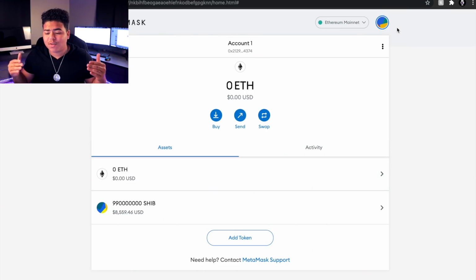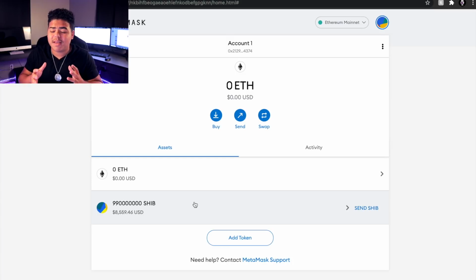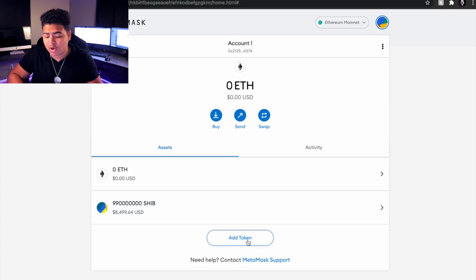Okay, so hopping over to MetaMask. I've already created an account, as you can see, where it just shows up here, and you can see I've already added Shib as well. So this is actually very simple. Like I said, a lot of people don't know how to do it, and it was a little confusing for me at first because I just never did it before, but now that I know how to do it, it's actually really simple. So go to add token.